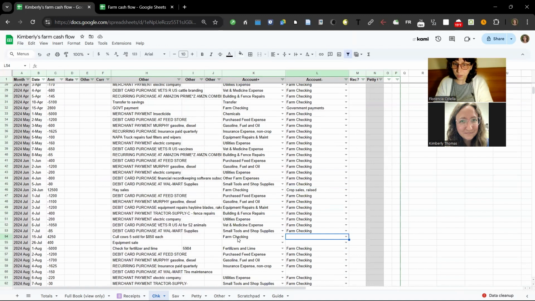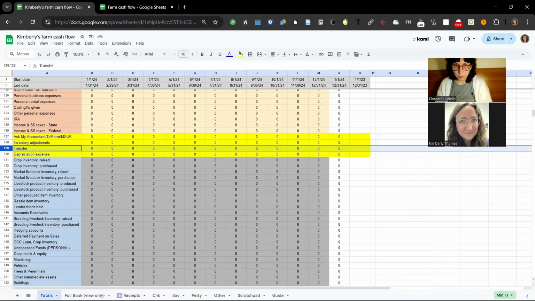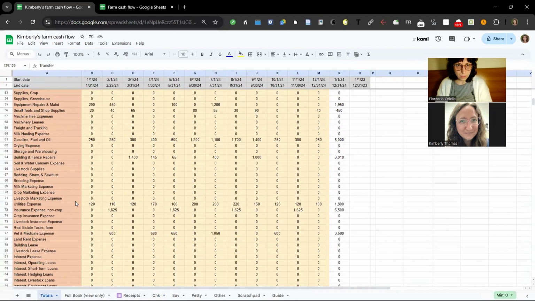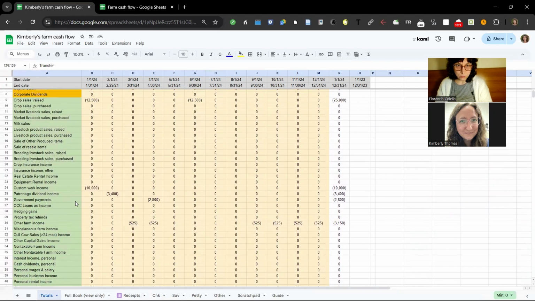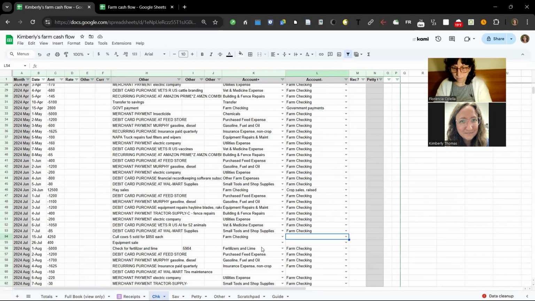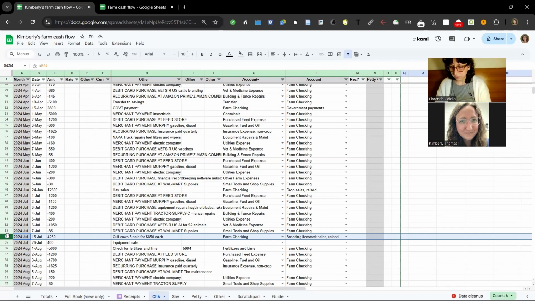So here's an example of, let's see. I think this would be breeding. So these are my income accounts. And a cull cow would be, I'm going to say breeding livestock sales raised. So this is great. You don't necessarily need to do anything else for your livestock sales if you don't want to.